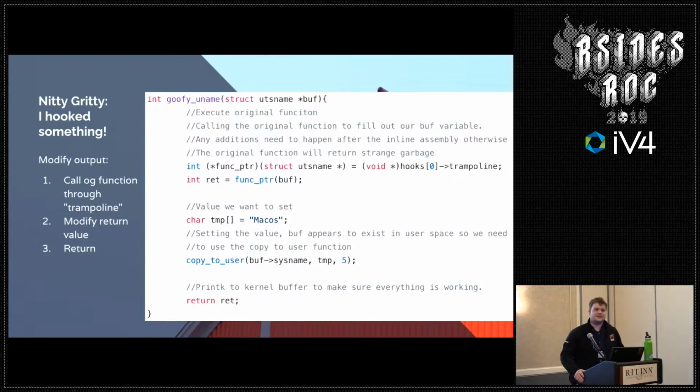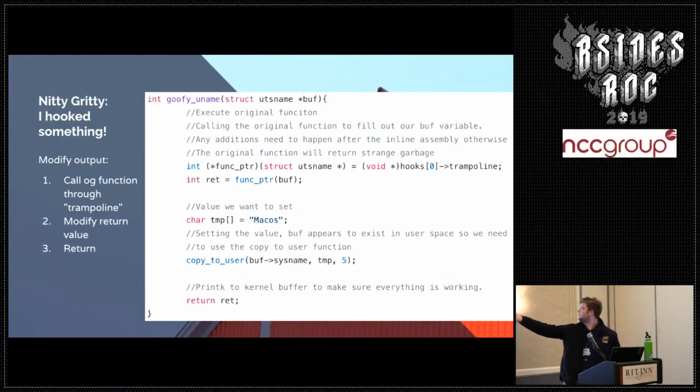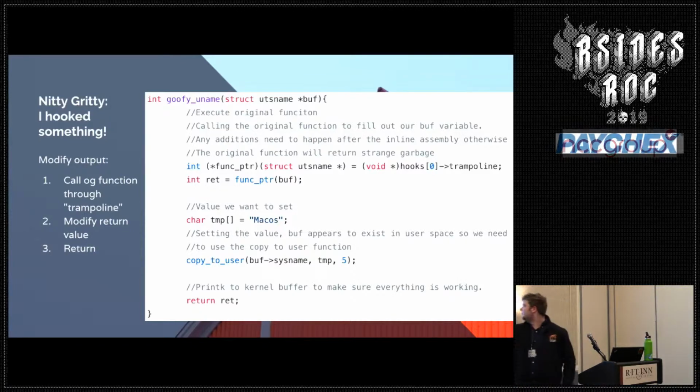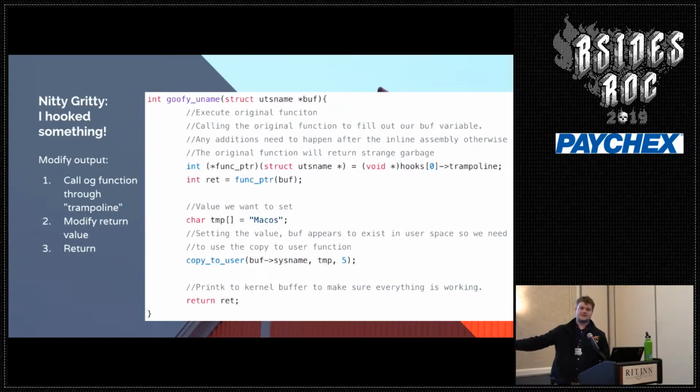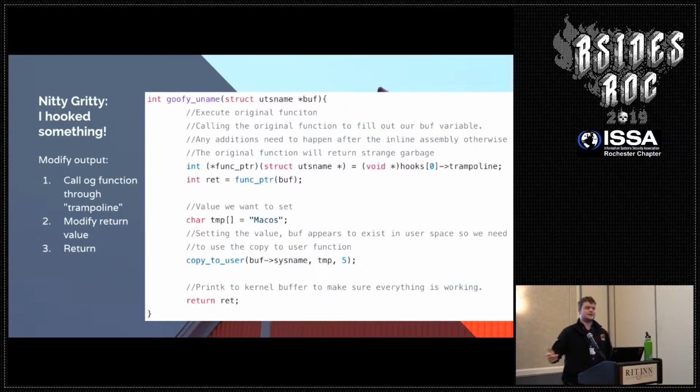But for this, I did a uname. This was the first one I wrote just because it was super simple. All we're doing here is running the original function. We get the struct UTS name from running the original code right here, which is our function pointer. We run it here. It creates this buff, and then we modify the sysname variable so that we change it from Linux to macOS. So if you're running Linux and you see macOS when you run uname, probably something's wrong.